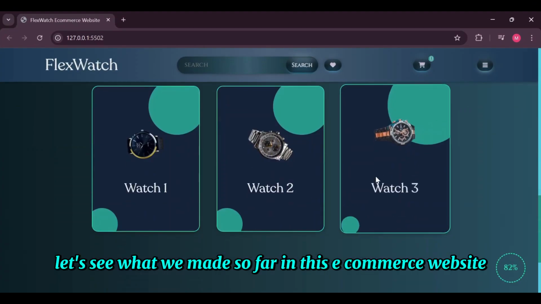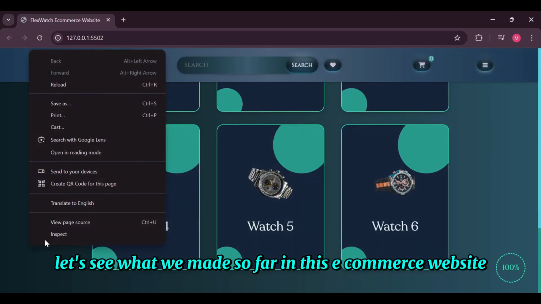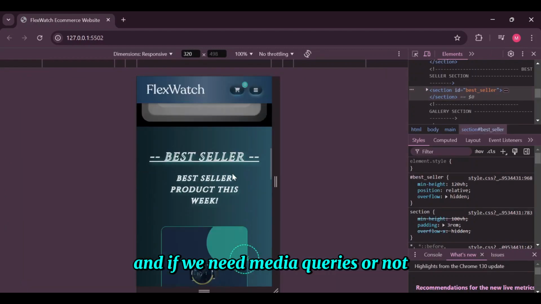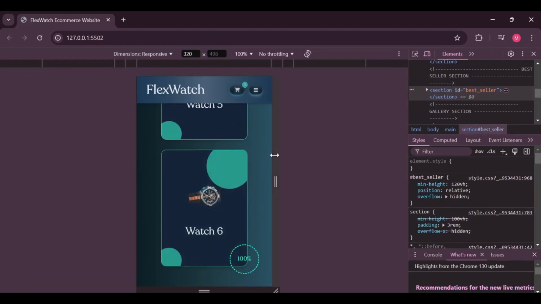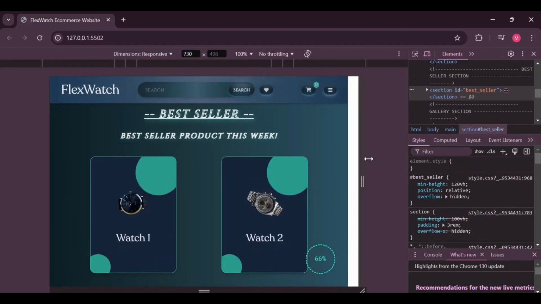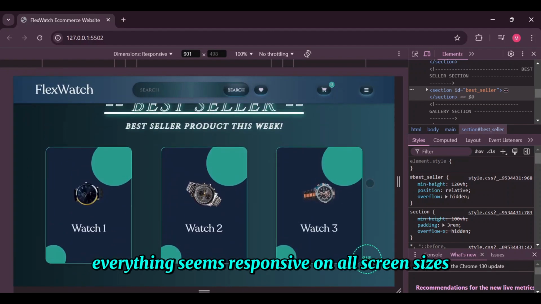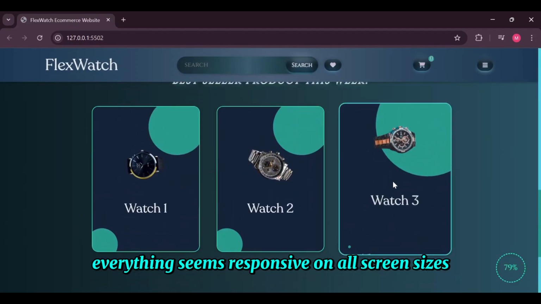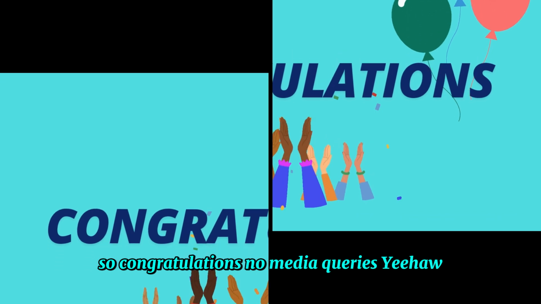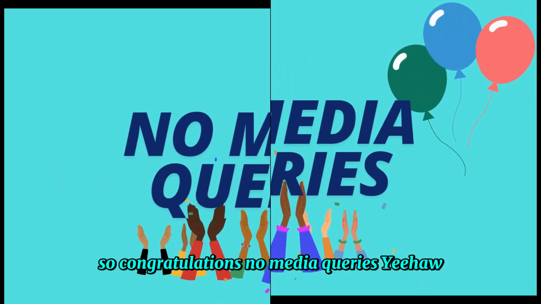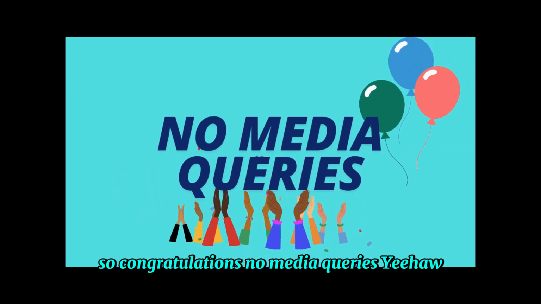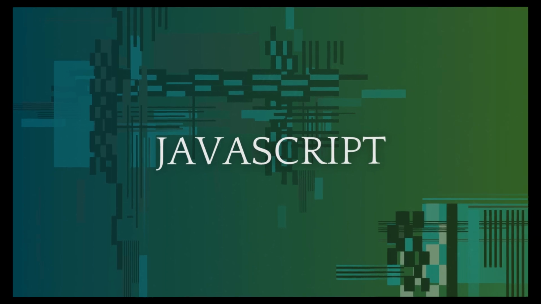Let's see what we made so far in this e-commerce website and if we need media queries or not. Everything seems responsive on all screen sizes. So, congratulations, no media queries. Yeehaw!